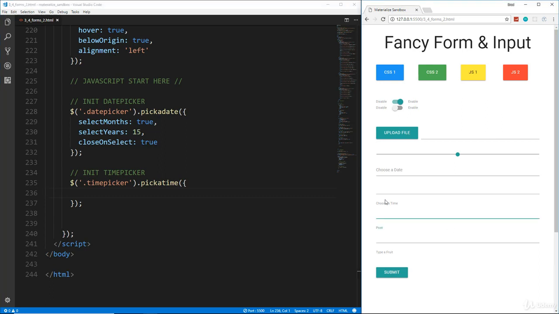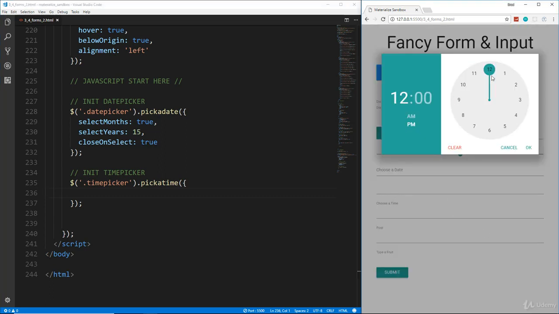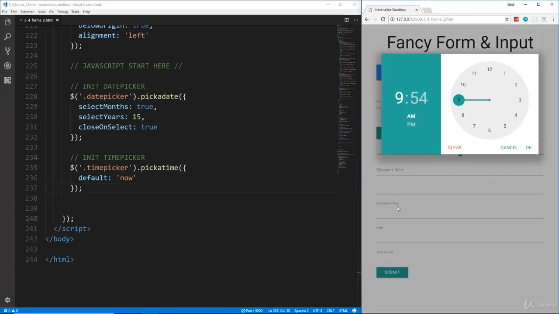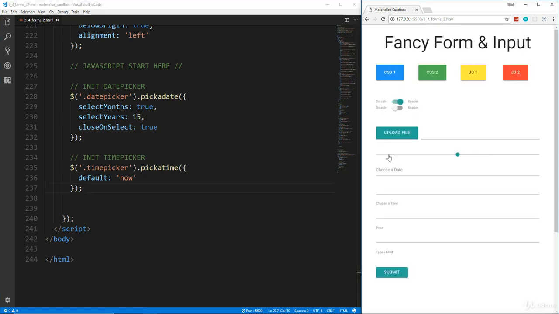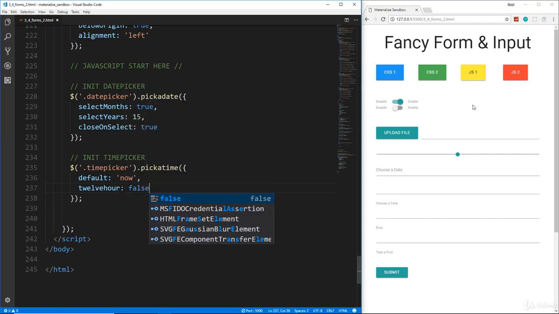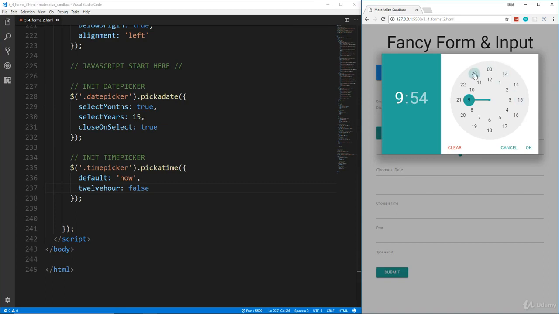If I say choose a time, actually it's this one here, and you can see it's at 12. Now I want the default to be the now time, whatever time it is right now. So we can say default and set that to now. And let's save. And now if I go and click on the field, it's going to have the time right now. All right, so some other stuff we can do is we can change it to a 24-hour clock if we want. So if we say 12 hour, and we can set that to false. So now you'll see that it's a 24-hour clock.